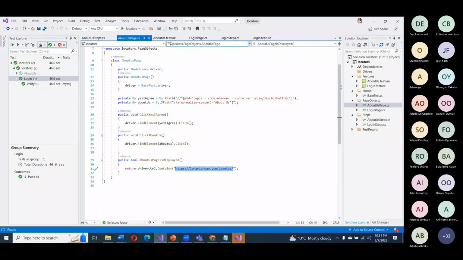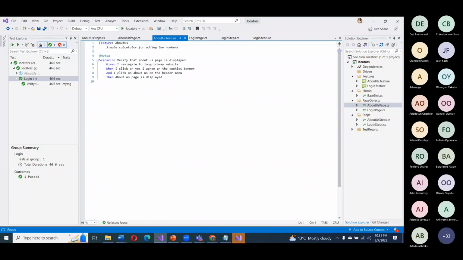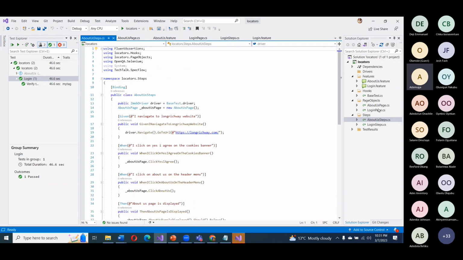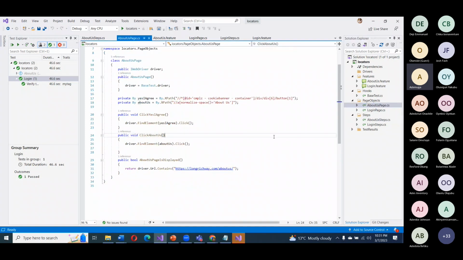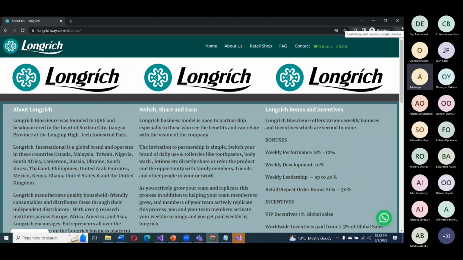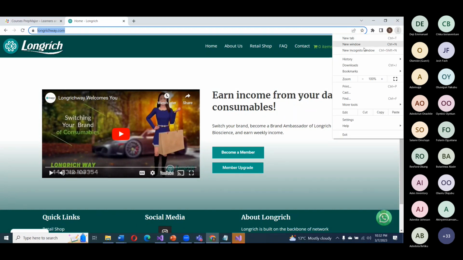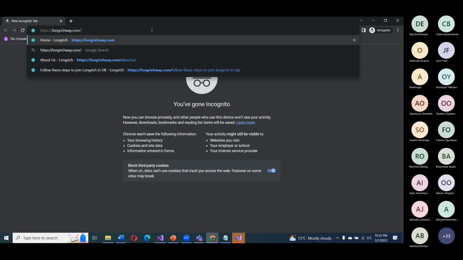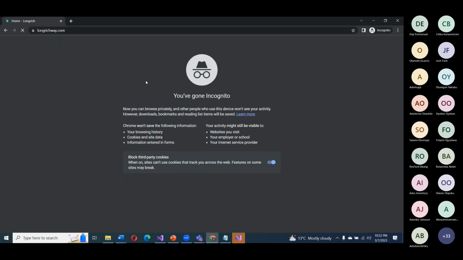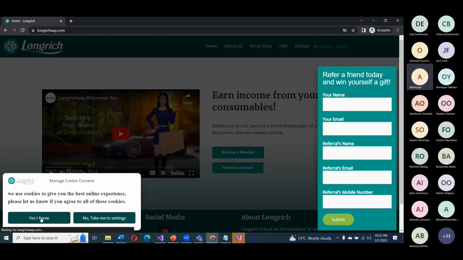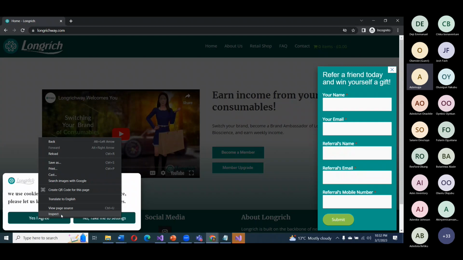Let's see if we can do this quickly. My apologies, I've probably done most of it already. I have my feature file ready, and my step and my page are also ready. But let's inspect for everyone to see. Let me cancel this and open it again. So we have that. Here, like I said, you click on this and you click on submit.